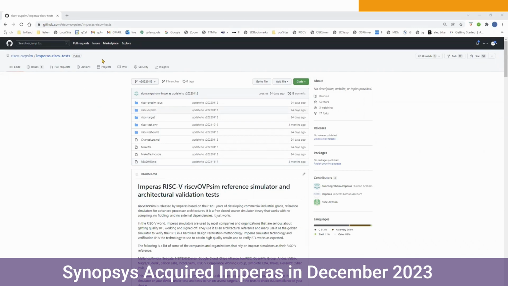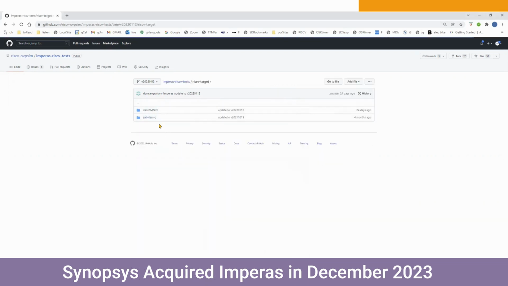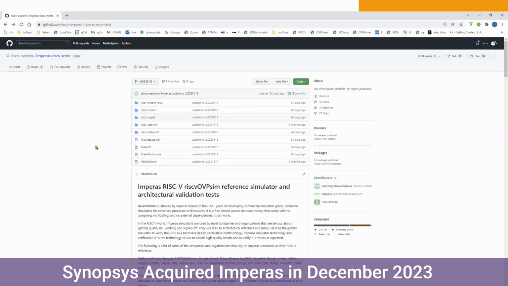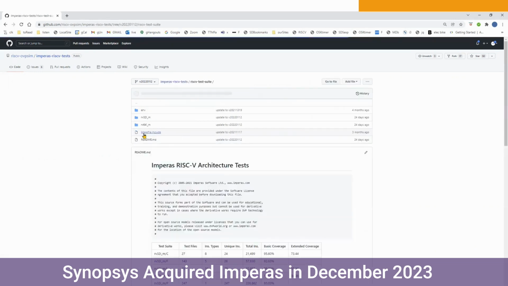So I'm now looking at the GitHub here, and we can see it's at RISC-V OVP, Imperas RISC-V tests. Obviously, there's a README which explains it. There's the simulators. In terms of targets, we have targeted both the Imperas free simulators and also the RISC-V International's formal model as targets to test these with. And the main thing really is the test suites.